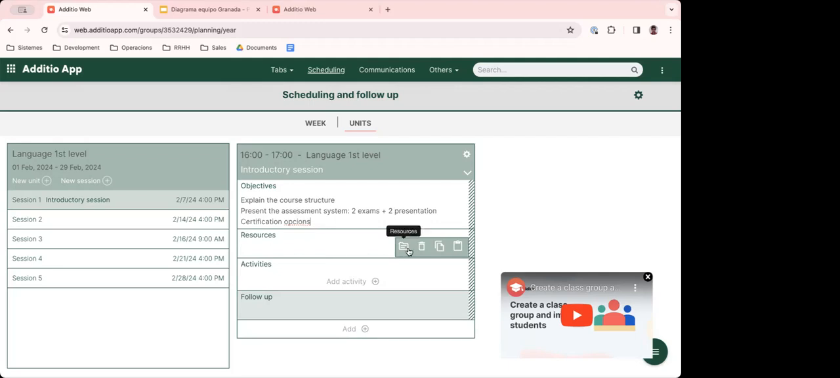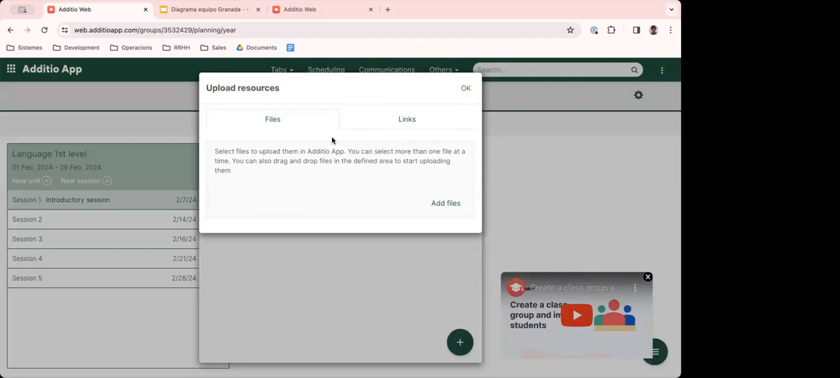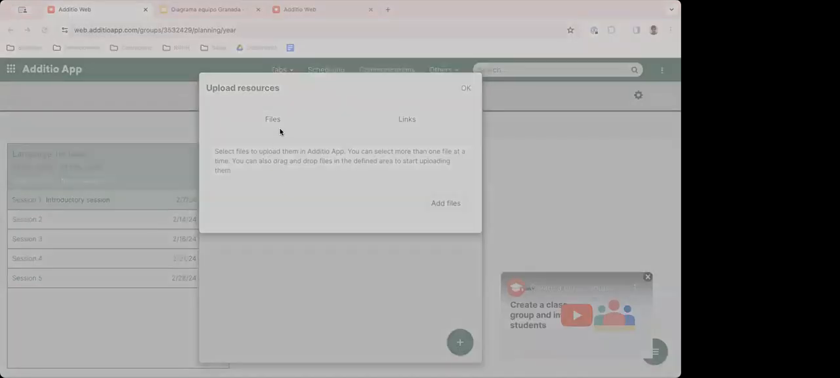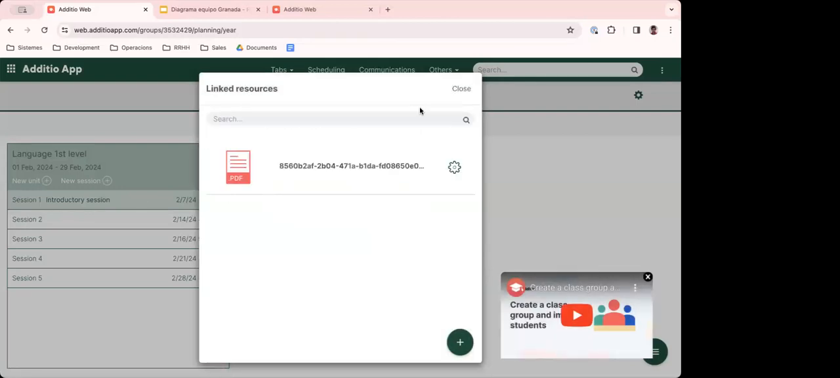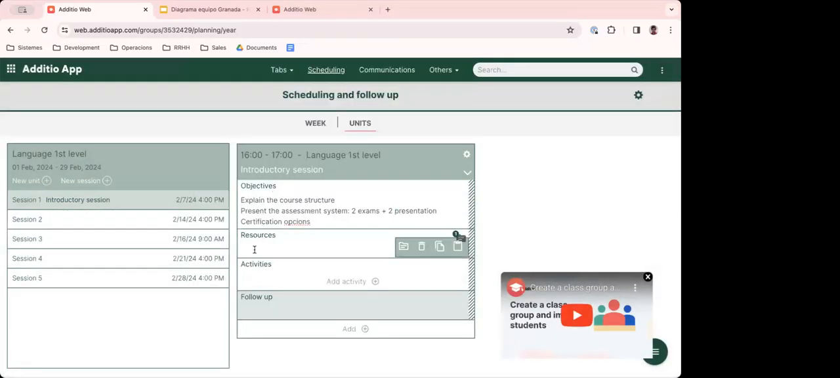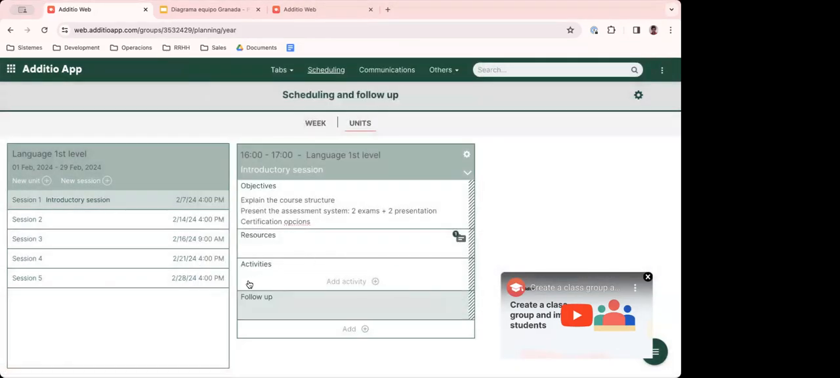Here I could also link resources very easily. I could just click here and upload a file, say, okay, I will use this presentation for this session. So I can have the session with the goals and the resources that I was planning to use very easily accessed in the same place.